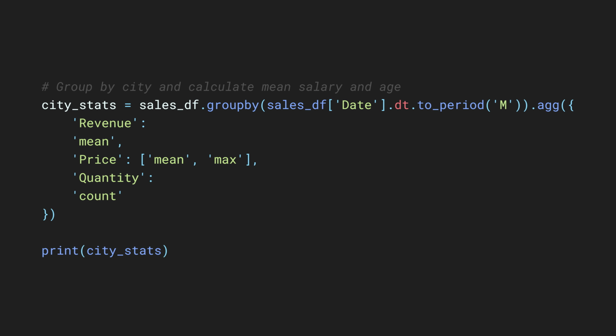Grouping and aggregation are powerful techniques for summarizing data. The groupby method splits the data into groups based on one or more columns, and the agg method applies specified methods to each group. Here, we group the data by the date column, converted to monthly periods, and calculate the mean revenue, mean and maximum price, and count of quantities sold for each month. This allows us to analyze trends over time and understand how different products perform in different periods. Grouping and aggregation are essential for generating summary statistics, creating reports, and preparing data for visualization.